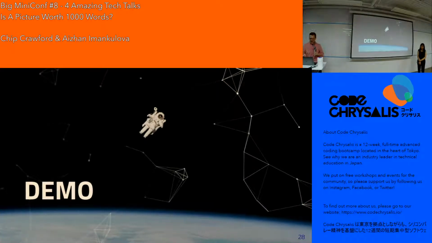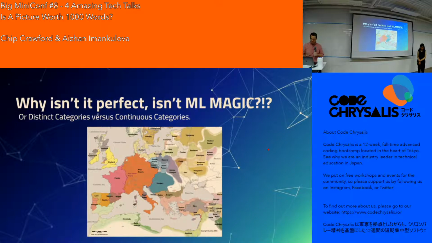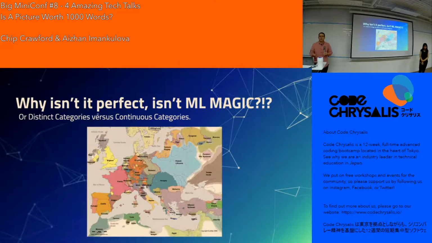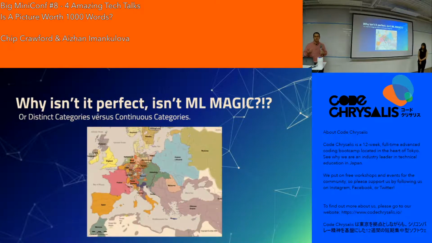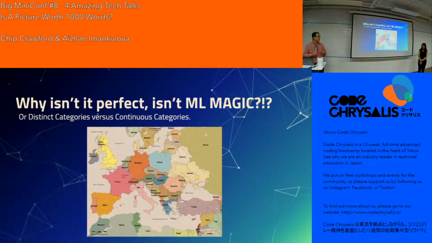can we understand why our algorithm fails sometimes, right? Why isn't it perfect? We hear so much about what machine learning can do and how strong it is. Well, our categories aren't perfect.